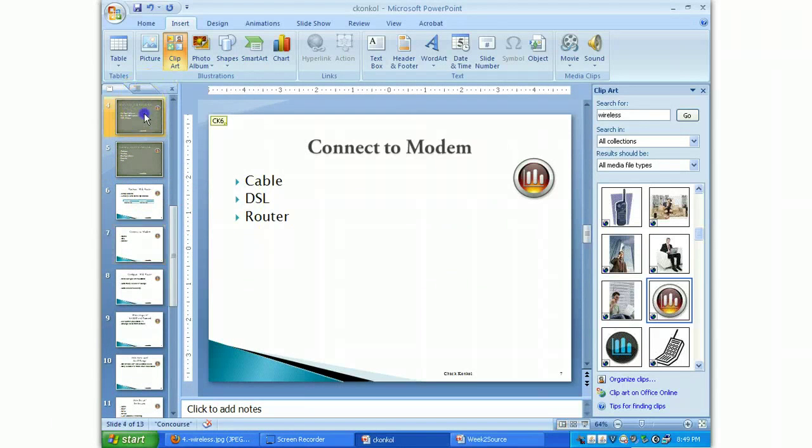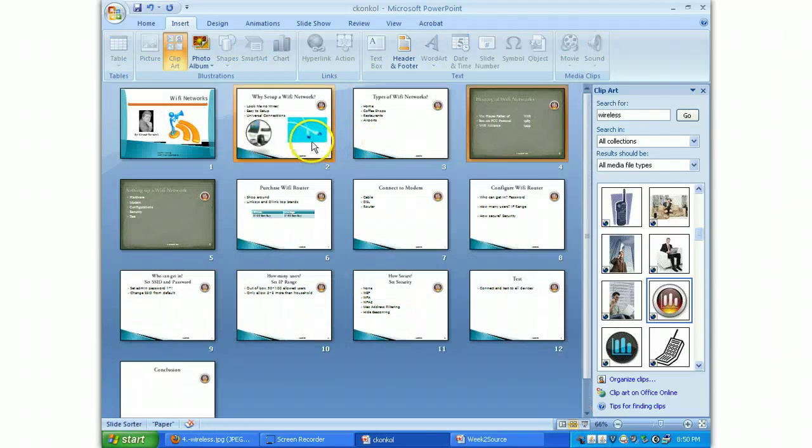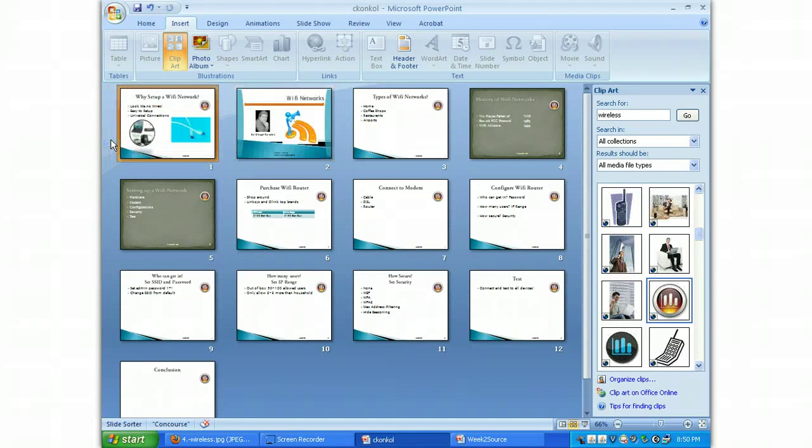The easiest way to do it, the way I like to do it, is go to the slide sorter view on the bottom right corner. Slide sorter view, right? And then click on slide 2 and drag it over before slide 1 and release. That's what you want to do.